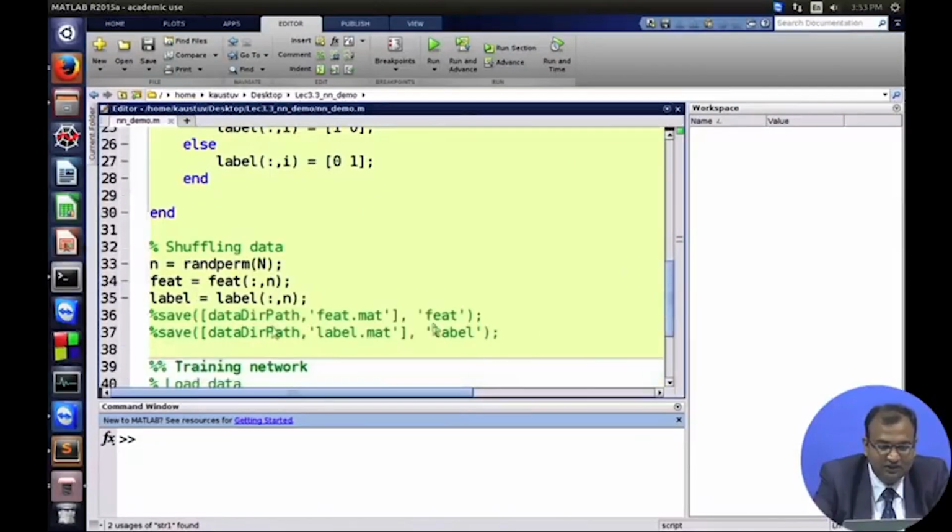The next part is that we randomly shuffle the data, and the reason for doing all of this shuffling is that we do not want to have a certain kind of ordering. If you look at those images, the first few images were all belonging to the abnormal class, and the last few images were all belonging to the normal class.